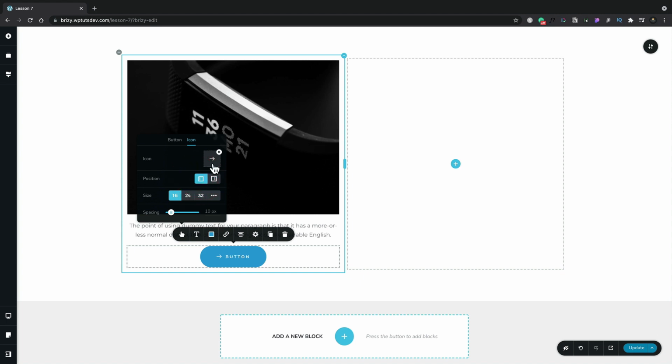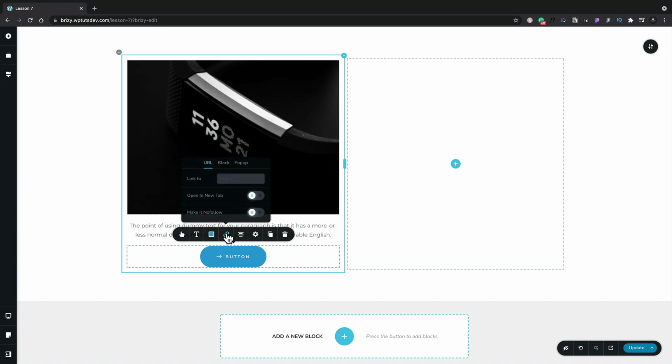Okay, so I like the look of my button. Let's go ahead and apply a link to it. We'll choose the link icon, and this opens up the option for links. You can see we have various different options to choose from. A simple URL. We can go ahead and link this to a block inside our design. We can also control pop-ups using this as well. We're going to keep it simple and just use a URL.